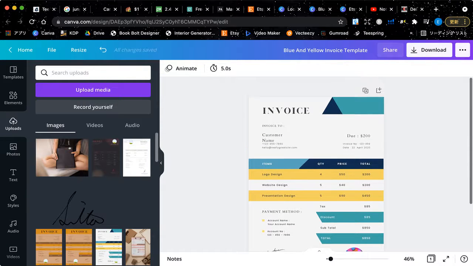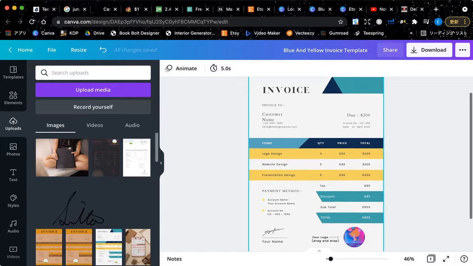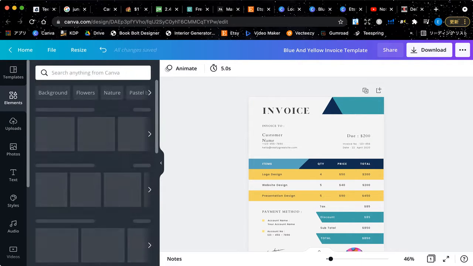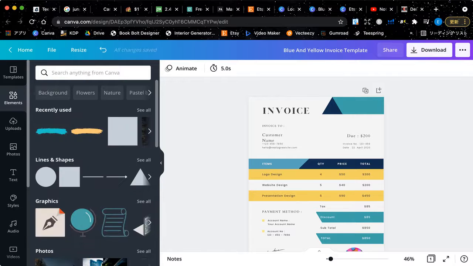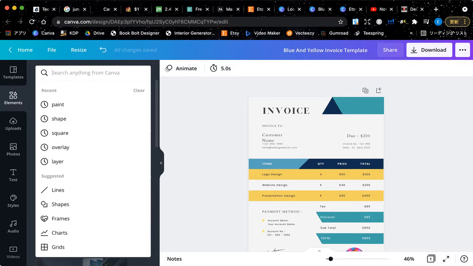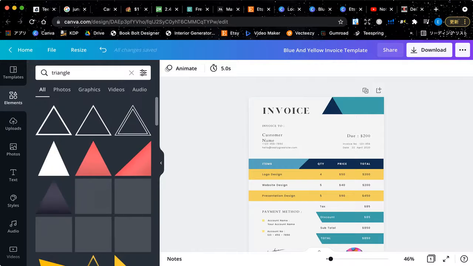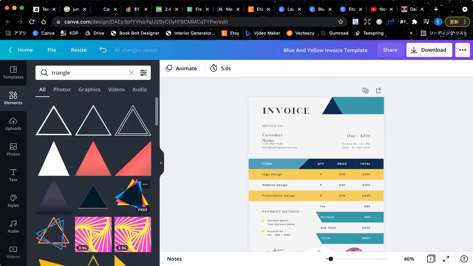If you want to add anything else to it, say we have a nice triangle up here. Okay, what if I wanted to add another triangle? Well, it's really easy. All you have to do is press this Elements button over here on the left-hand side, and you can add anything that you wish. Like if you wanted to add another triangle, all you have to do is type in the word triangle. Canva will show you all the different types of triangles that they have available.